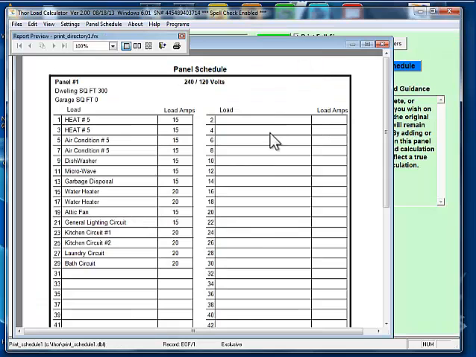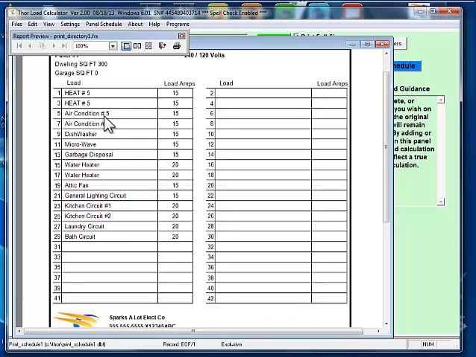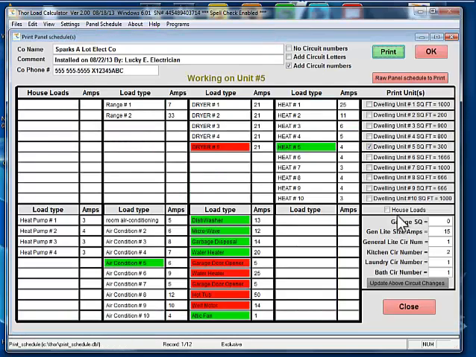And when we panel schedule, now we show that this unit is 300 square foot, has the heat, has the air conditioning, the dishwasher, microwave, garbage disposal, water heater, attic fan. General lighting circuits only one for this one. 2 kitchen, 1 laundry, and 1 bath. Now returning, let's do one more.